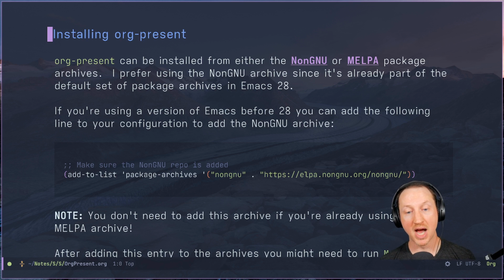I prefer using the non-GNU archive since it's already a part of the default set of package archives in Emacs 28, which is really nice because you can find a lot of useful stuff there, things that aren't necessarily licensed to the Free Software Foundation, which is sort of the requirement for the ELPA package archive. We can talk about that in a whole different video.